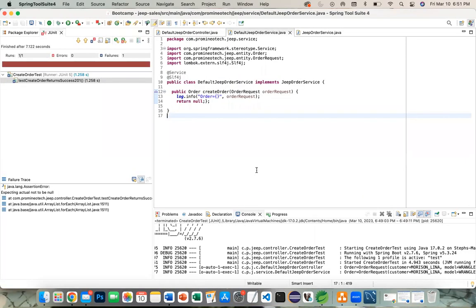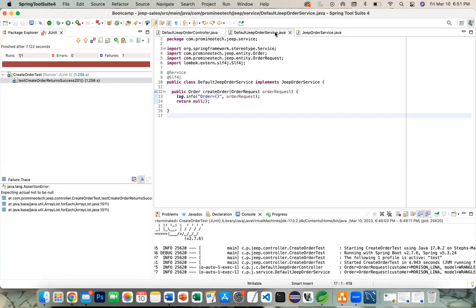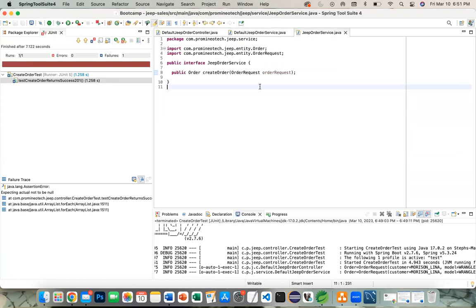The next step, I created the empty order service interface and implementation, one named JeepOrderService, and the other one is DefaultJeepOrderService. I injected the interface into the order controller implementation class. I also added the @Service annotation to the service implementation class. You can see right here. I also created the createOrder method in the interface and implementation service.